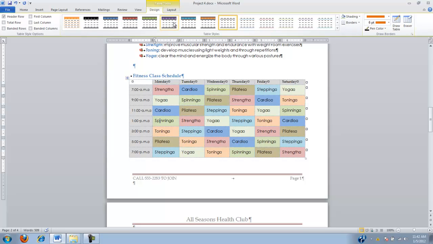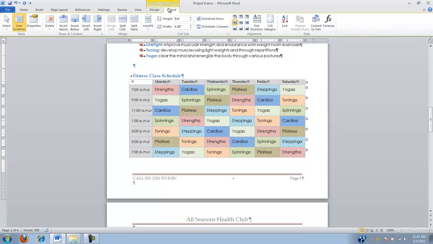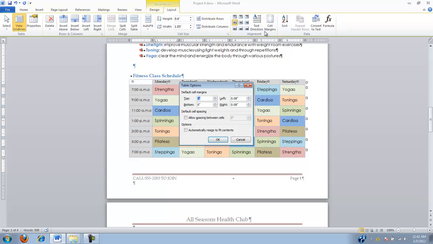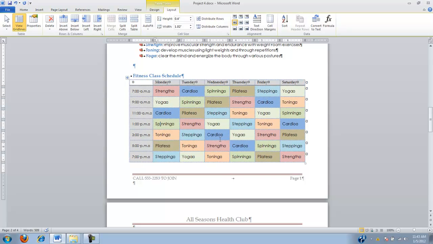And then let's see, one last thing they want us to do with this table is go under the layout tab, go to cell margins, and they want us to put cell spacing, which will put spaces between cells, to be 0.02 inches. And hit OK on that. And then the last step they want us to do with this table is to set all columns to 0.95. That is everything except the times.